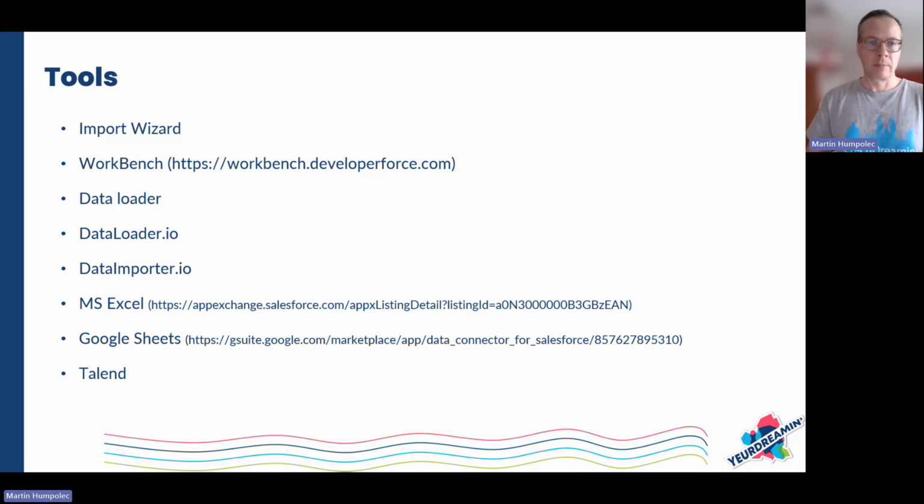Let's see. This is not the exclusive or exhaustive list of tools. There are more of them. If you have the admin certification, you know about the import wizard and about its limits. It does not support all objects. It supports up to 50,000 records. But besides that, it's pretty okay.